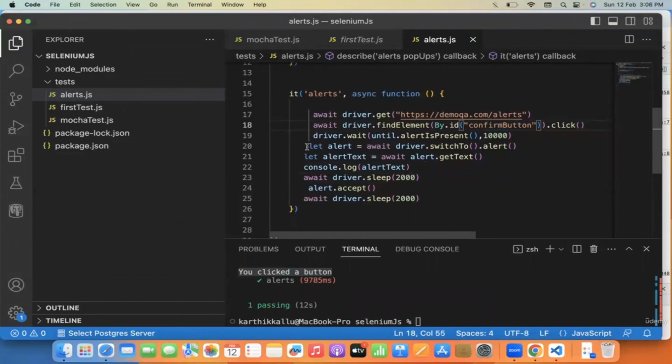Okay, and no text. You don't need to change anything, guys. If you want to accept, this is how it works. But let's say if you want to dismiss the alert, I mean, if you want to click on cancel, then you need to use dismiss. Okay, let's see this one.